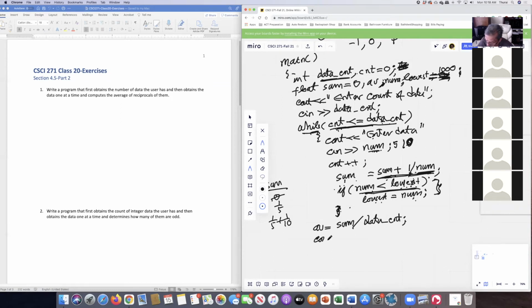And you need to print out that average. And also, if you need the lowest, then print the lowest, with some description. I didn't write any description. You had to describe your data, your values, and close.